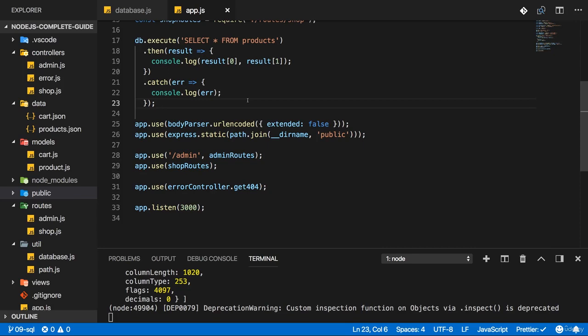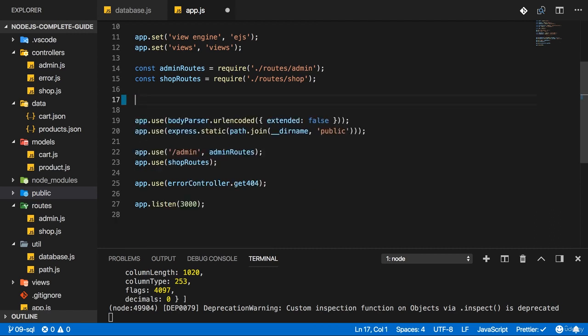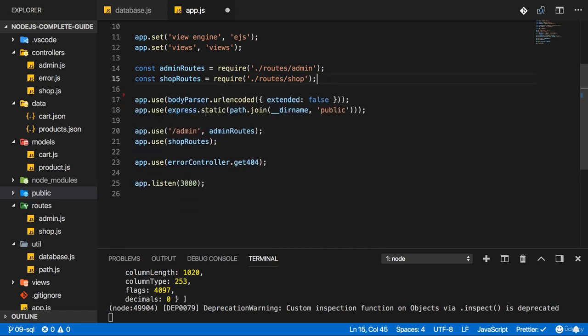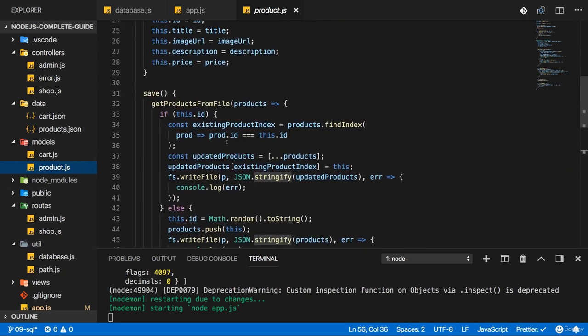Now that we successfully connected our code to the SQL database, let's start working on the project. And for this, I'll remove this code in the app.js file because this was just some testing code, not the real code we'll use. Instead, I of course want to work on my models here. Let's stay on the product model.